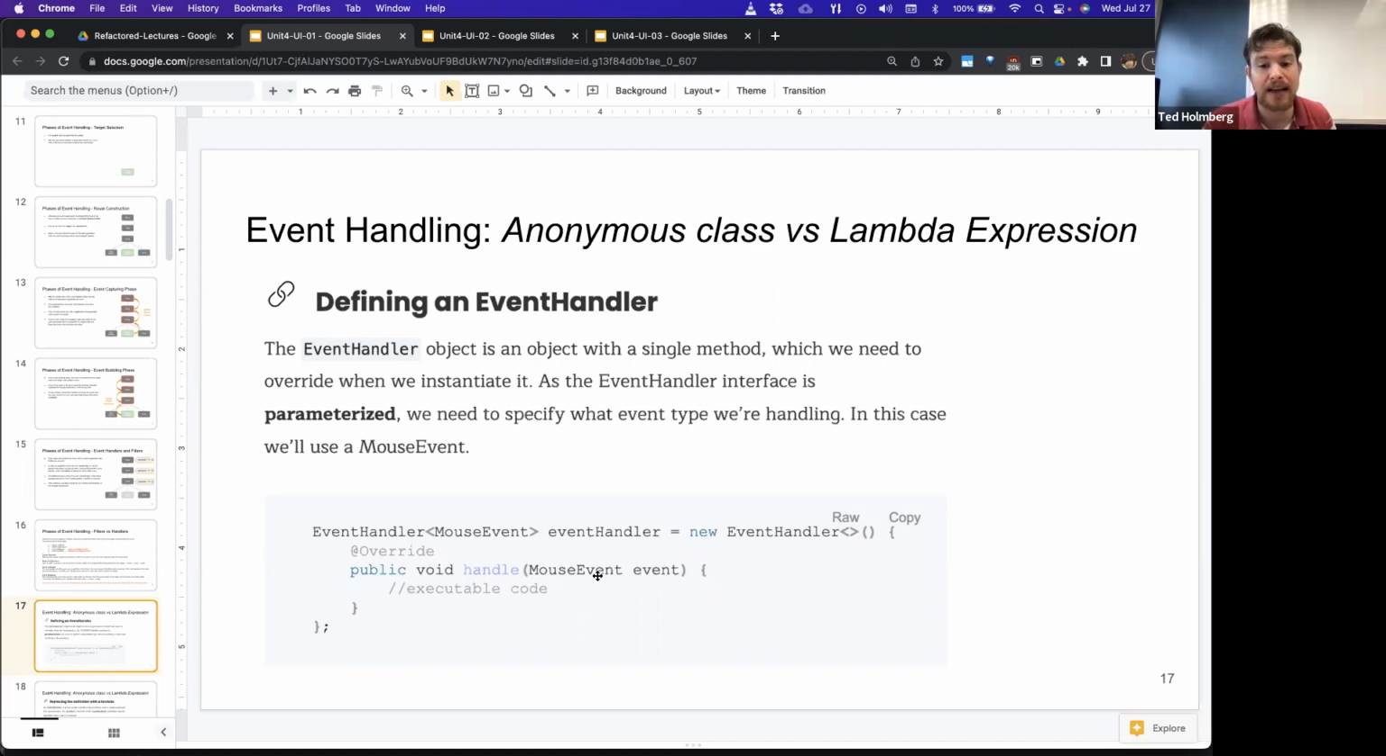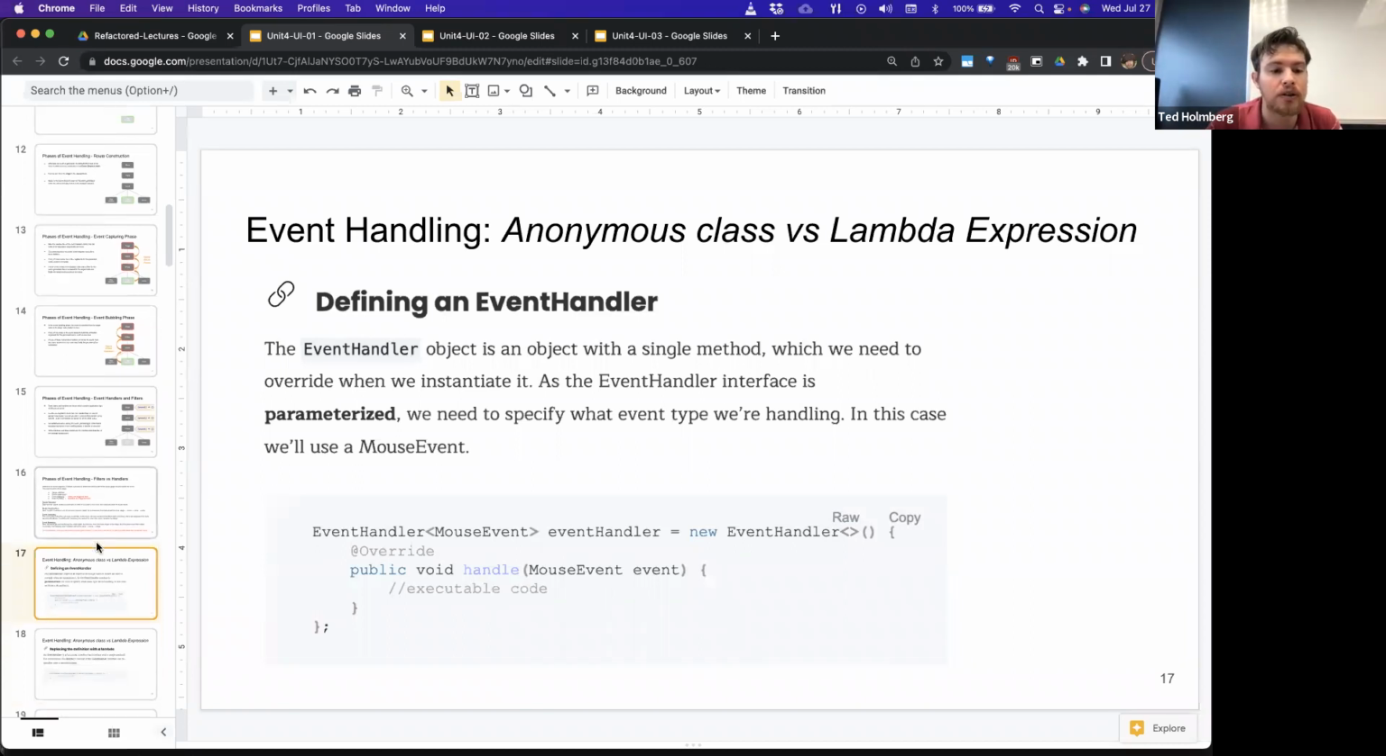It's going to use whatever the data type is that we specify here. By default, it's just Event, but we can go ahead and get the more specific typing that we'd like to do. It's always better to use this parameterized typing when possible. So here we can declare it's going to be a MouseEvent, and then inside here would be our executable code. Again, this is the old way that we used to have to do this.